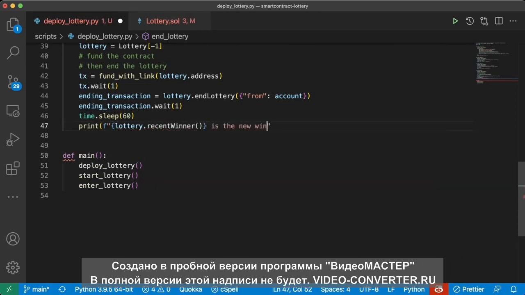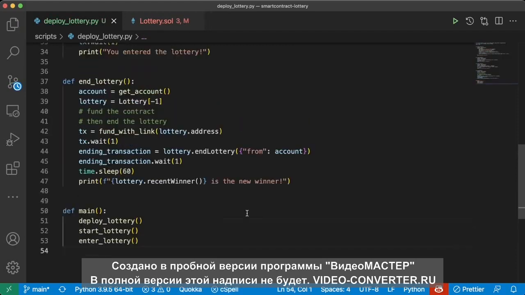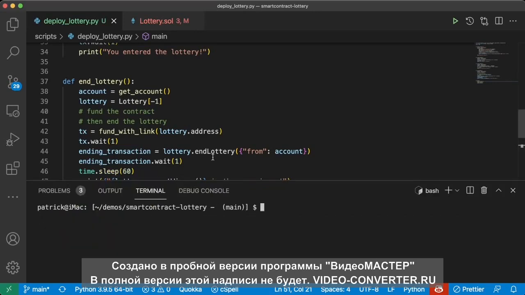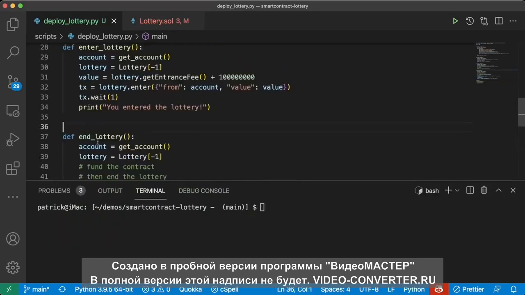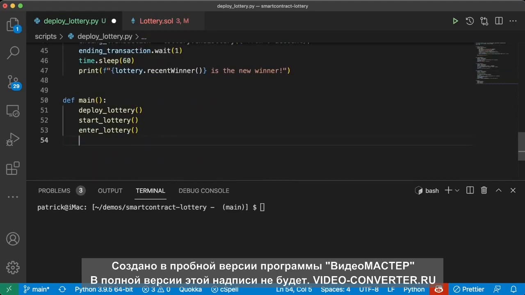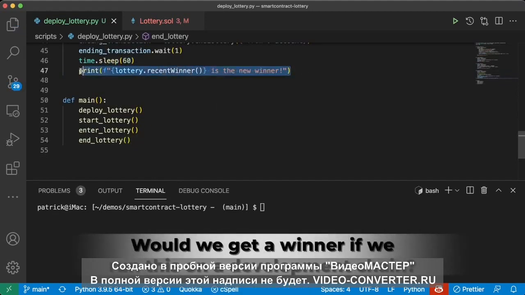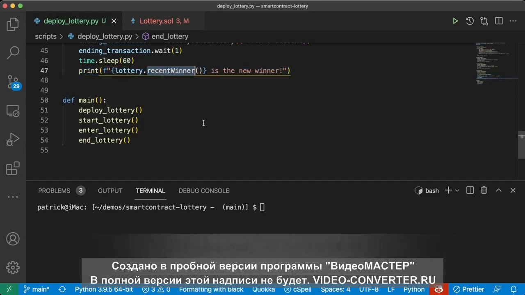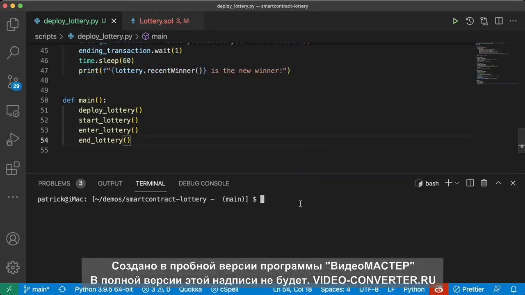is the new winner. All right, now, of course, for those of you who are thinking ahead a little bit, you might be thinking, hey, there's no Chainlink nodes watching our local Ganache. And you're exactly correct. So what happens when we add our end lottery function to our main function here? Do you think that we're going to actually get a recent winner back? Why or why not? What do you actually think? Well, let's give it a shot.